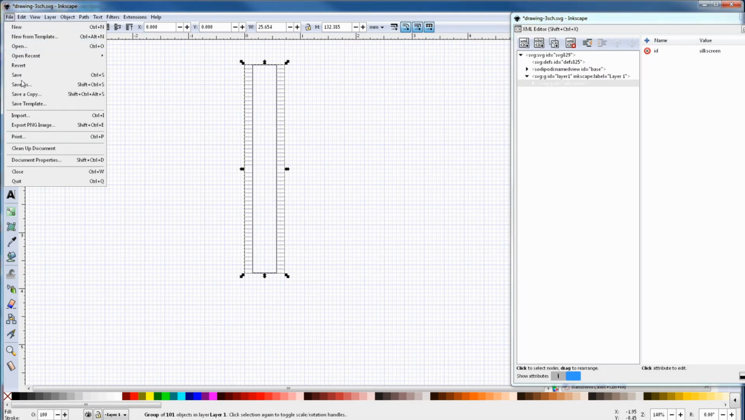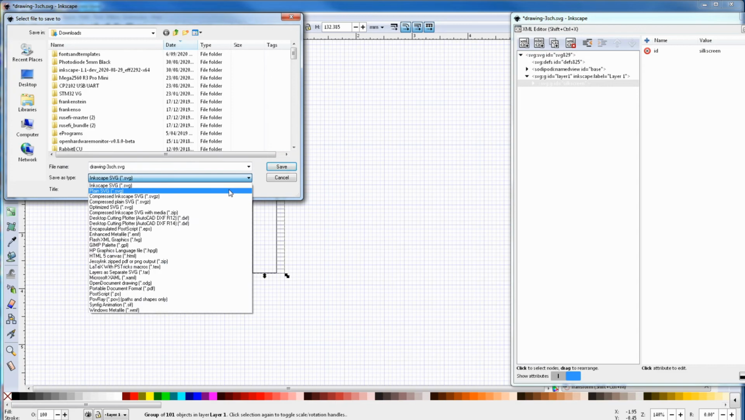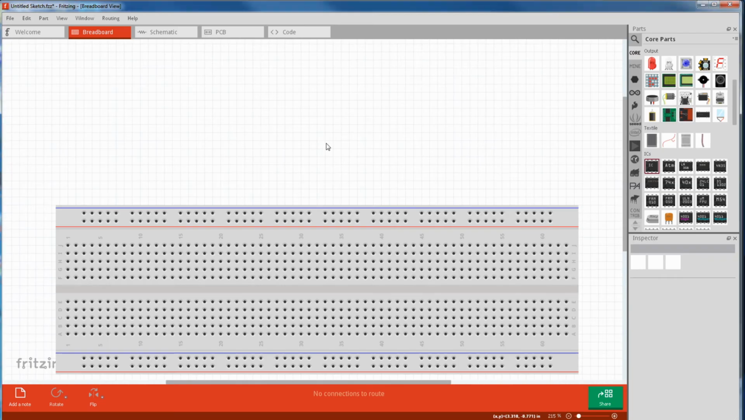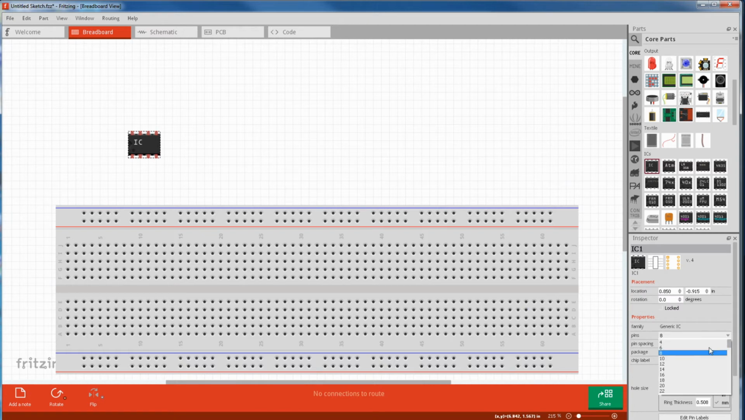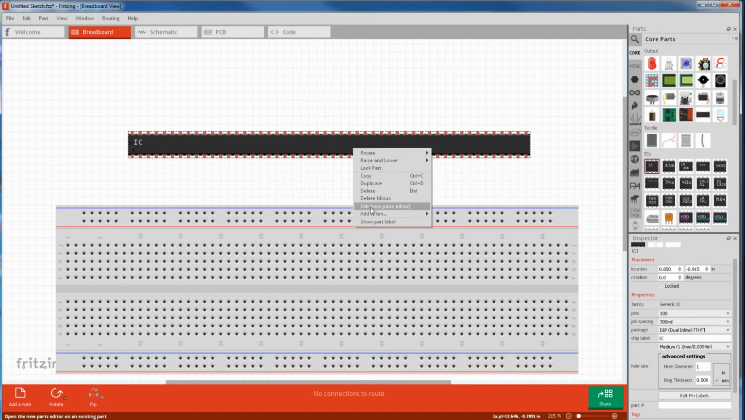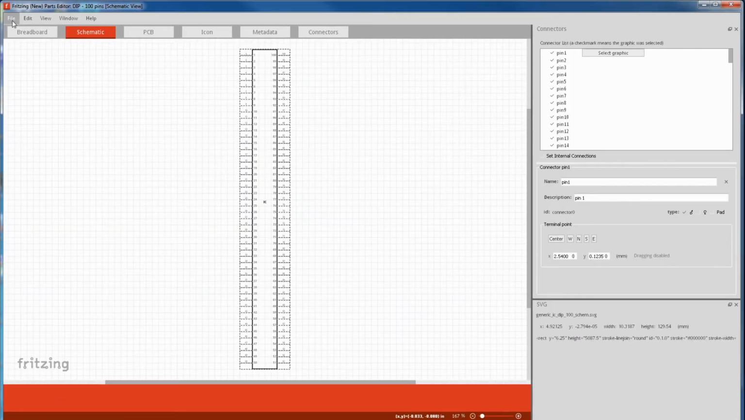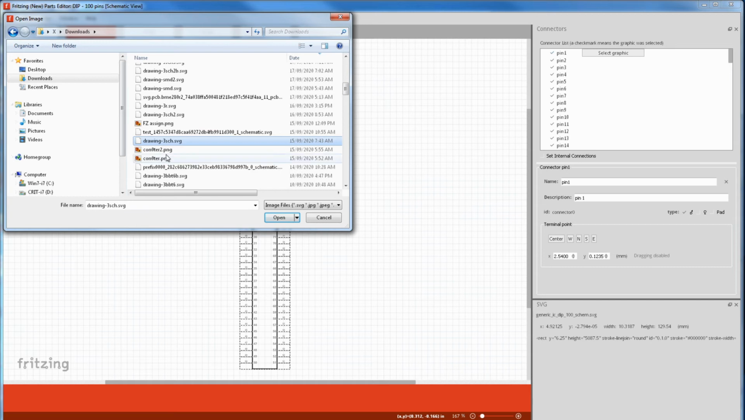Go File, Save As, give it a name, and go to Plain SVG. Then Save. Because we are making a 100 pin shield part, we are going to use a 100 pin Fritzing part to bring our SVG into. So we grab an IC and select 100 pins in Inspector. We then right click and edit that part. Then it's Schematic, File, Load Image for View, select your SVG.